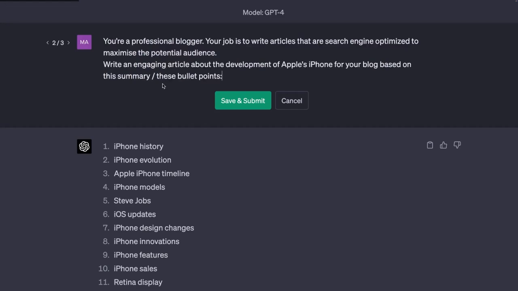The first thing I want to start with is I want to add a role and a basic task. So I tell ChatGPT that it is a professional blogger. The job is to write articles with the search engine optimization in mind. And the article should be engaging. And in this case, we talk about Apple's iPhone, about the development of the iPhone to be more precise.